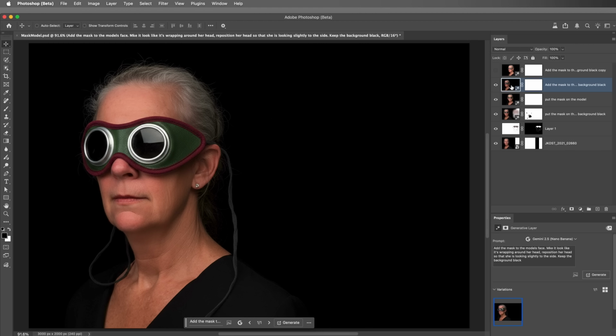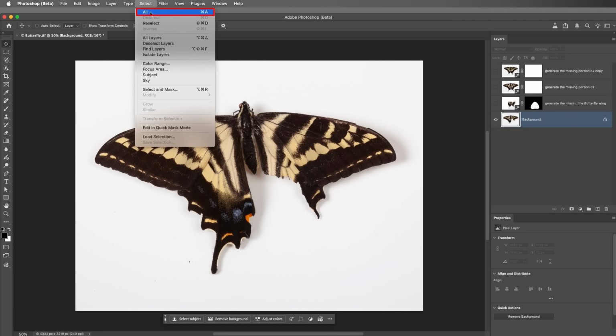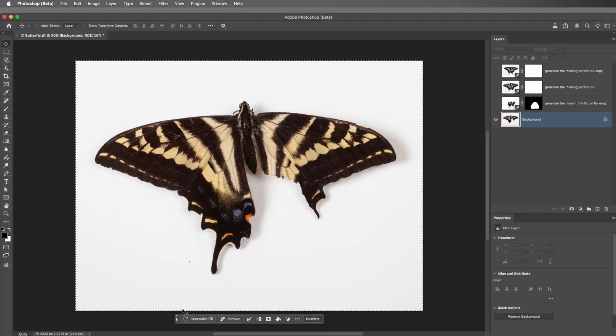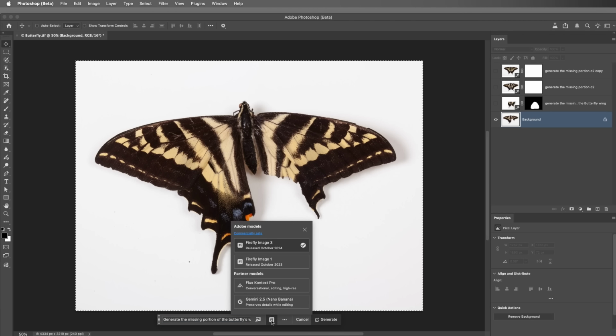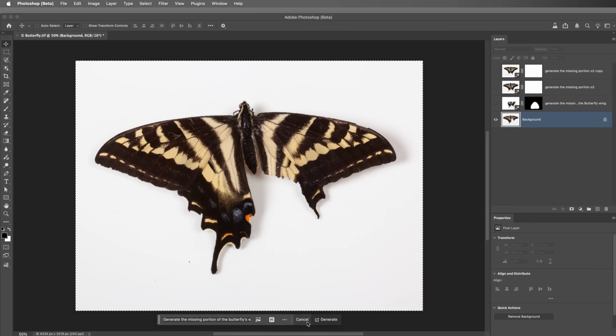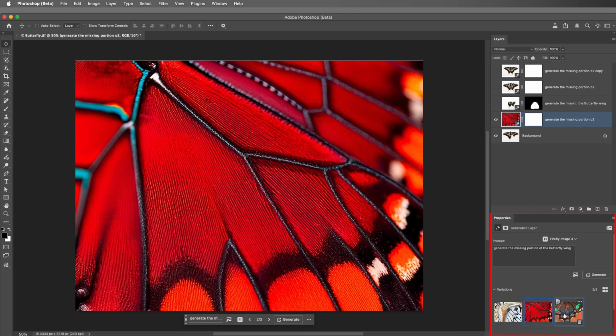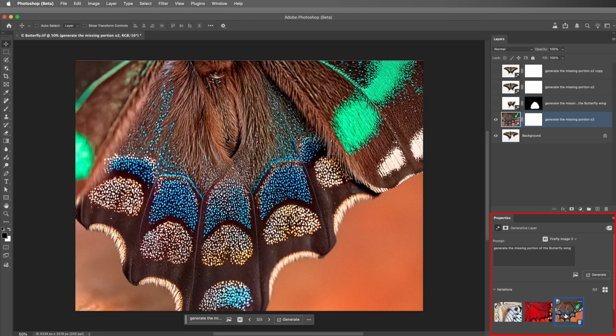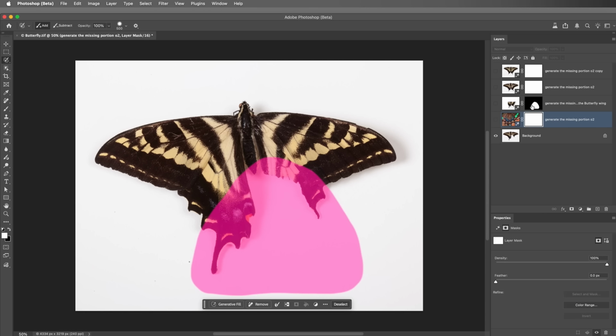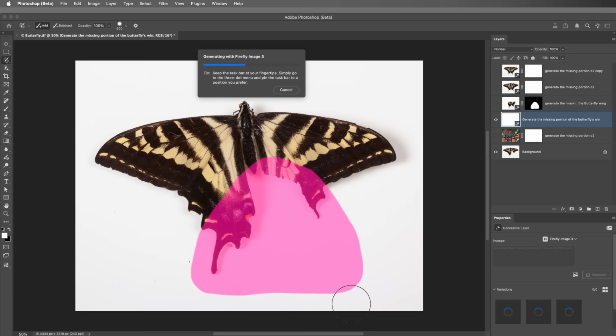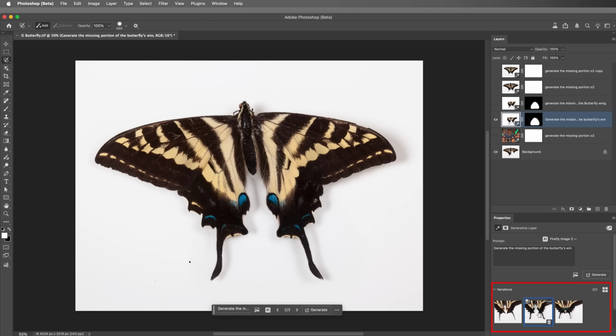I think it's important to point out that what you select might differ between models. For example, when I choose Select All to select the entire image and then enter the prompt, "generate the missing portion of the butterfly's wing," and I choose the Firefly model, it generated a portion of the butterfly wing, but it fills the entire selection with it, so in this case, the entire canvas, which was not what I intended. Instead, when I make a generous selection around the area that I want Firefly to generate and enter the same prompt, Firefly returns 3 variations for that area for me to choose from.